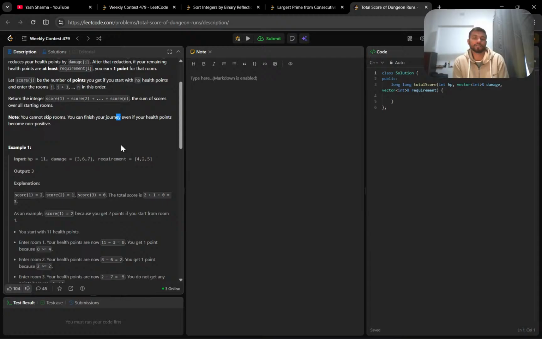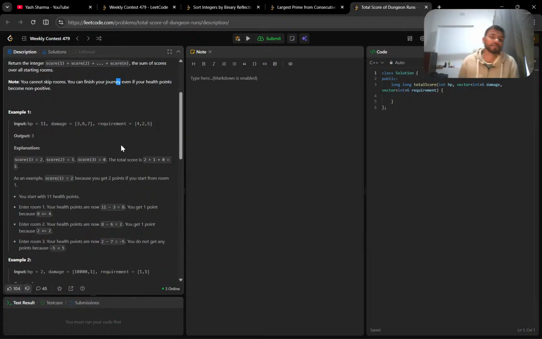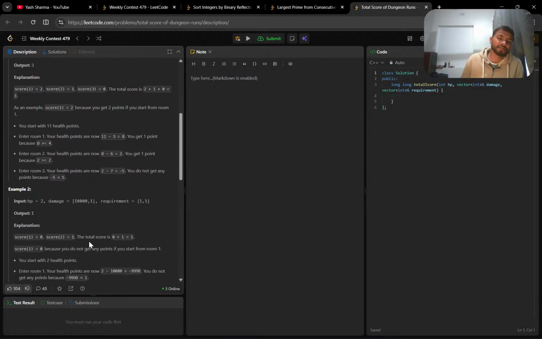but from what part are we getting scores? What is score? Let score be the number of points you get if you start from HP health point, enter room j plus 1 up to the n in this order. So this is the number of rooms. This is the number of points.